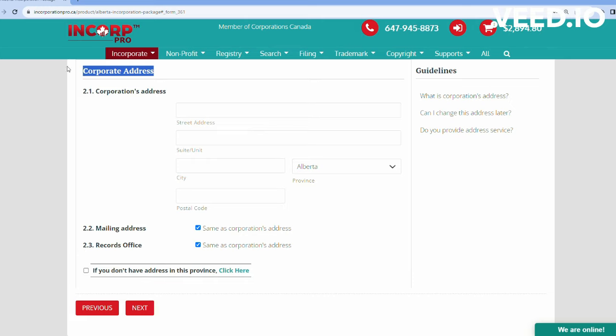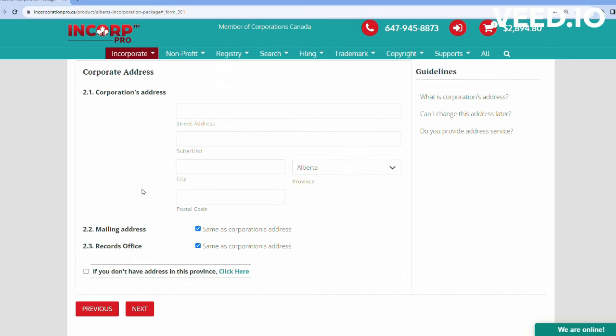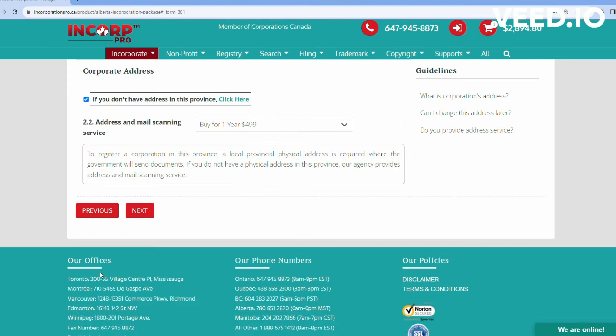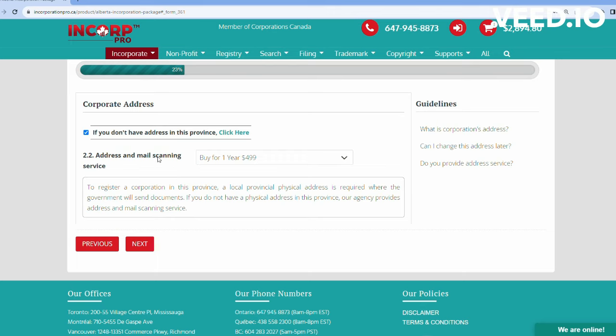Next, you need to provide your corporate address. It must be a physical address in Alberta and can't be a P.O. box. If you don't have a physical address in Alberta, Incorp Pro can provide a registered office address and a mail scanning service.